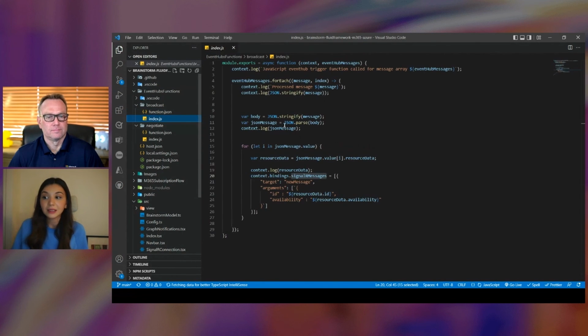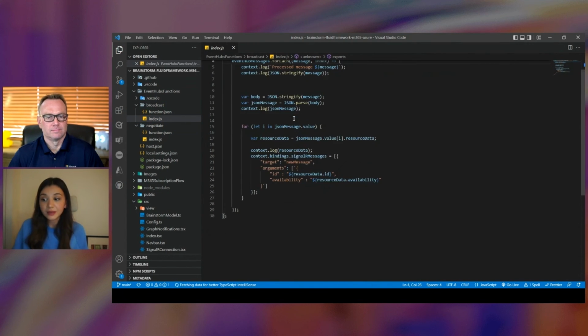Let's take a look at the index.js. Here, as you see, for each event hub message, we run this and we actually send the exact information from Microsoft Graph. And here I actually refine the data. Instead of sending the huge JSON file to our app, I just refine the information, and whichever information we need, in our case, it's ID and availability, I just send this data to our app.